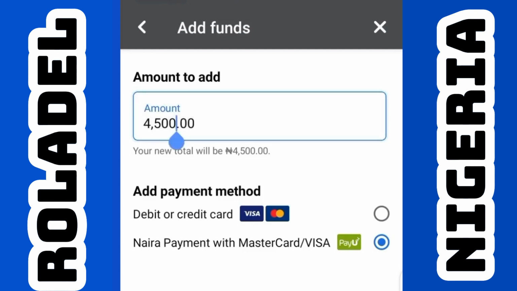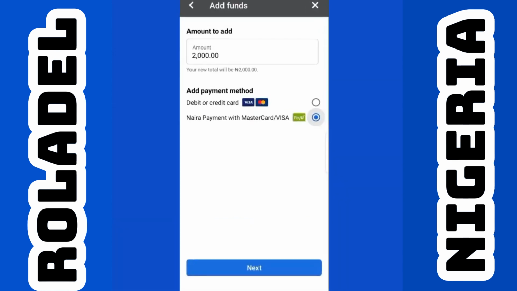So let's assume that I want to fund 2,000 naira. Then ensure that you select the second one, Naira payment with MasterCard Visa, by the side. Don't ever select the one that says debit or credit card. Select this Visa MasterCard by the side. Don't ever select the first one. Please note this. Select the second one that says Naira payment with MasterCard Visa. When you select the second one, go ahead and click on the next button.